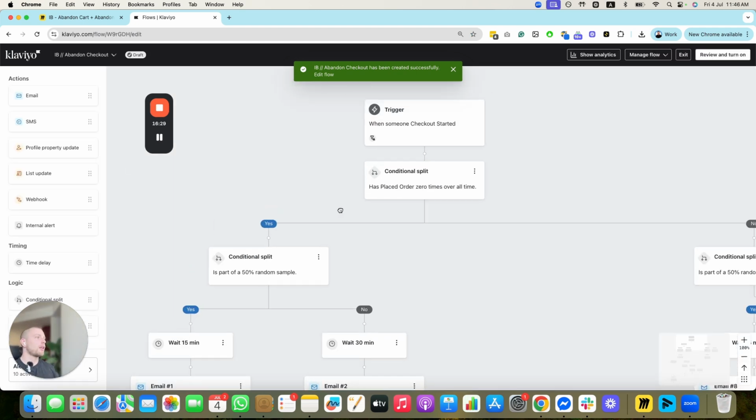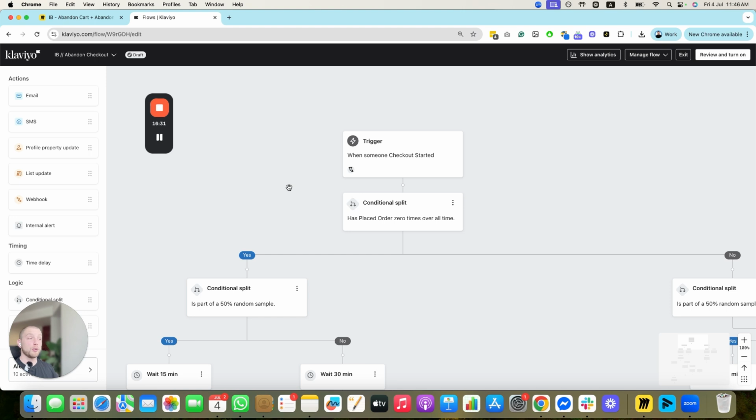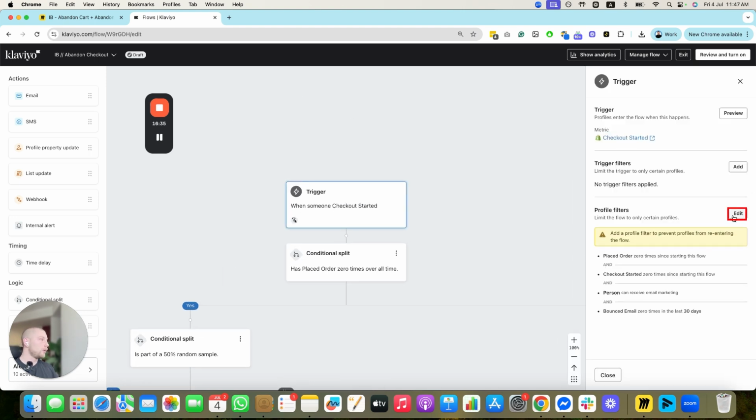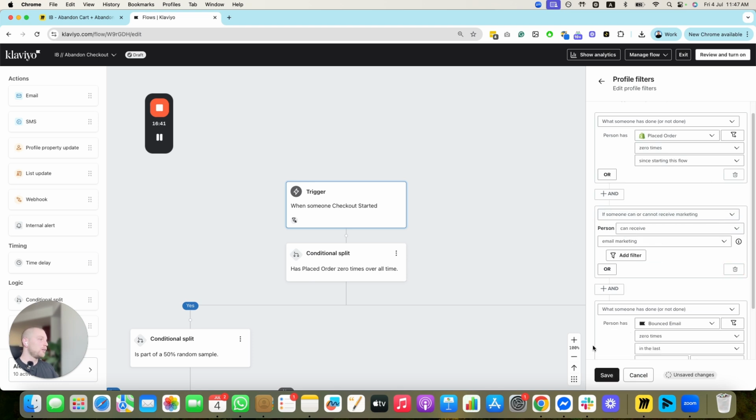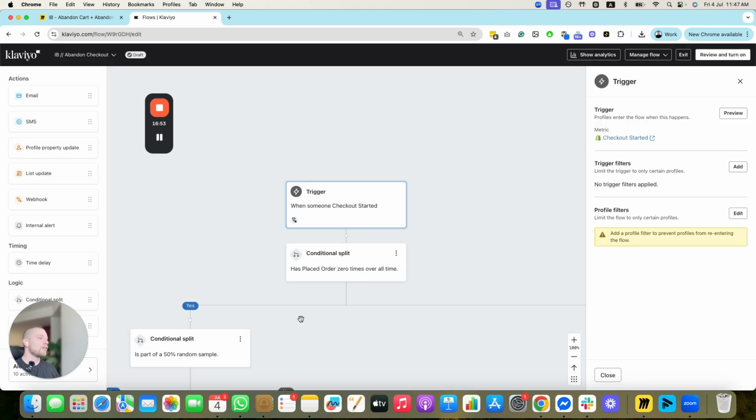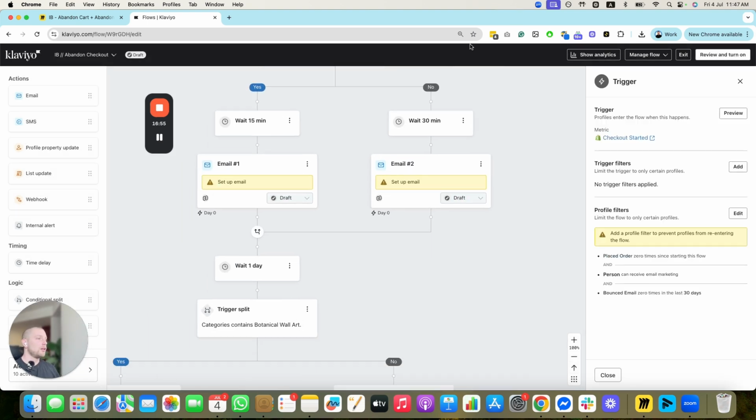Here's our flow, exactly the same. Couple of things we need to adjust though. Go into the flow, edit the filter, checkout started 0 times since starting this flow, delete that. Because we don't need that anymore, because this is later in the abandonment process. We only need that if they're in the abandoned cart flow. They're now in the abandoned checkout flow, which is later in that customer journey. We're gonna hit save, okay?